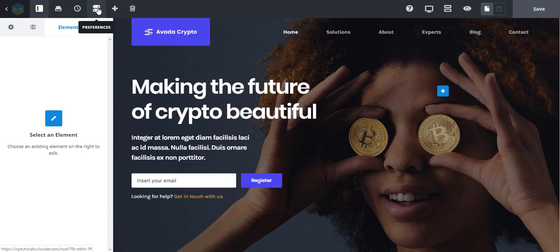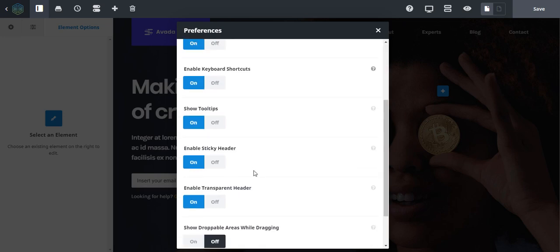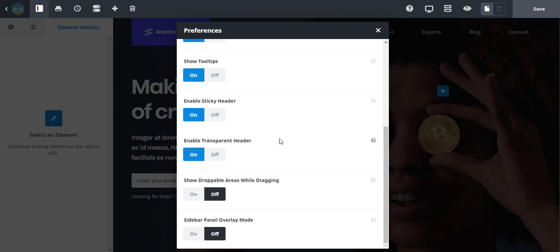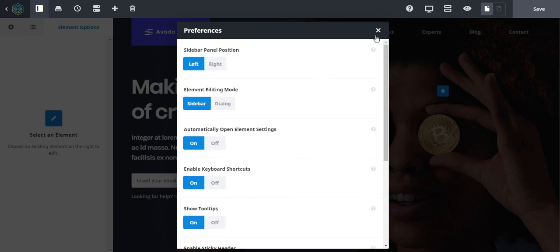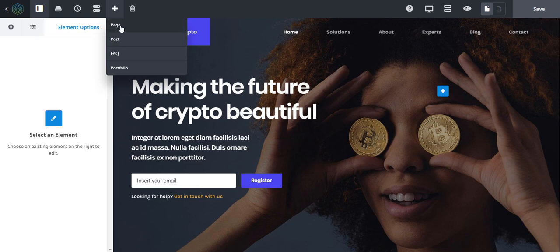This is preferences, some settings about the builder, like if you'd like to use some keyboard shortcuts or change some colors and things like that. I haven't changed anything, but you can disable showing tooltips or sticky header or transparent header and things like that. So those are like global settings. You can also add a new page and post from here. So if you do this, you will basically get the same new menu from WordPress. And you can also clear your layout.